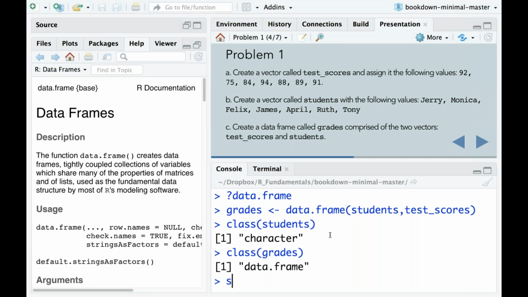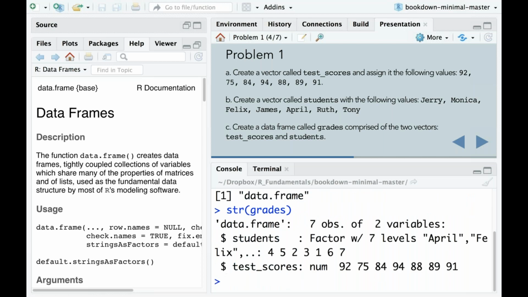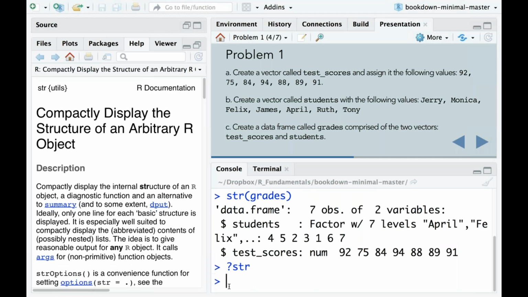Oh, so Borja, I like that approach. I could use the str function and say grades, right? And that gives me some information about all the variables in my data set and the data type. You could figure out what the str function actually means by saying str, and it tells you the structure of the object, okay?